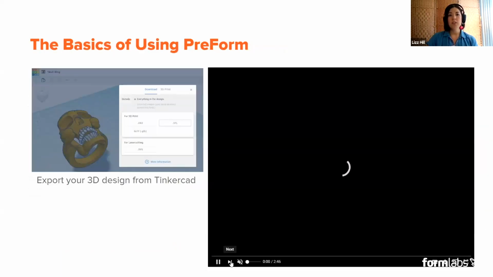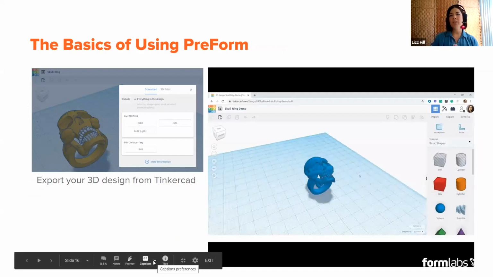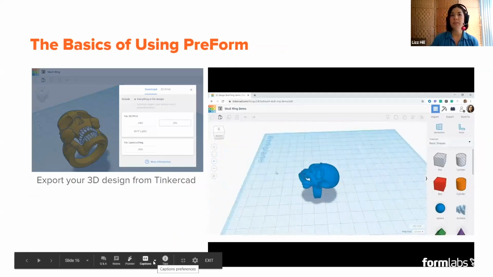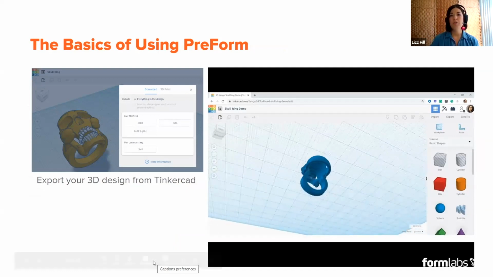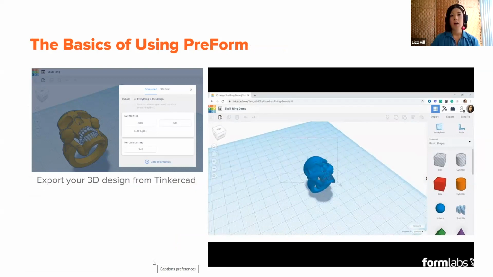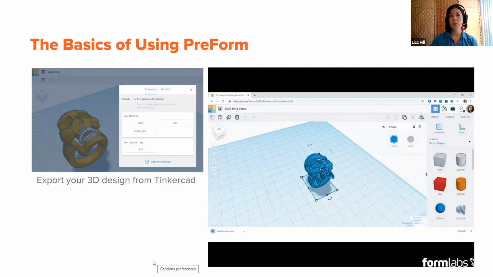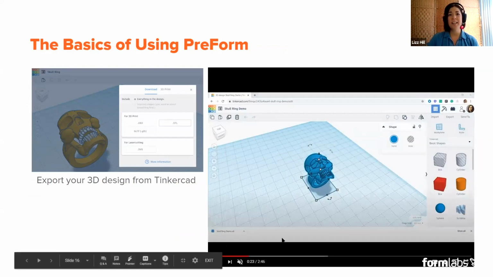And then this is a video that I wanted to show you, if you haven't seen PreForm, if you're not familiar with this slicing software. This is Tinkercad that you're looking at now, which we'll be jumping into in a second. This is that skull ring that you saw on screen. I'm exporting it. You can see OBJ, STL. These are common universal 3D printing file types. So I exported it as an STL.